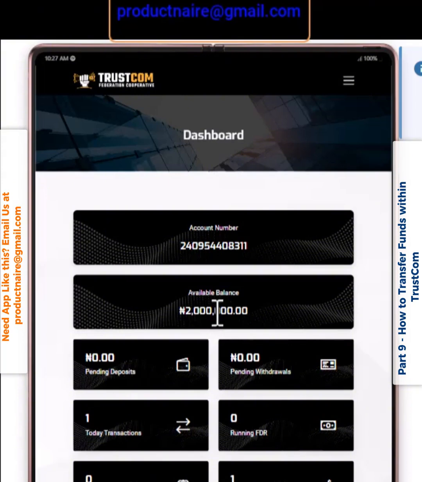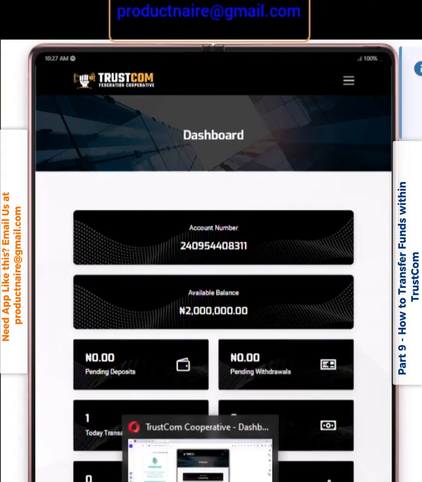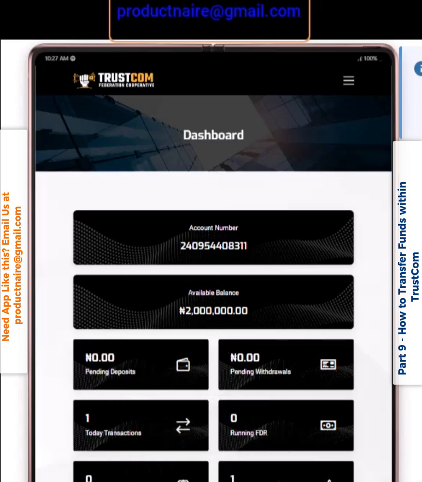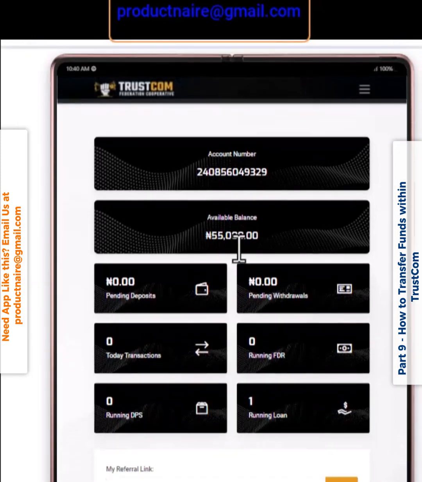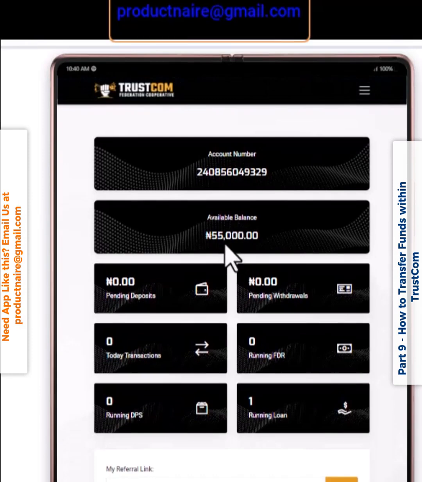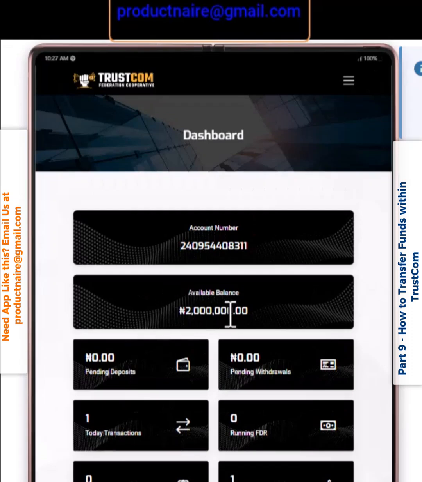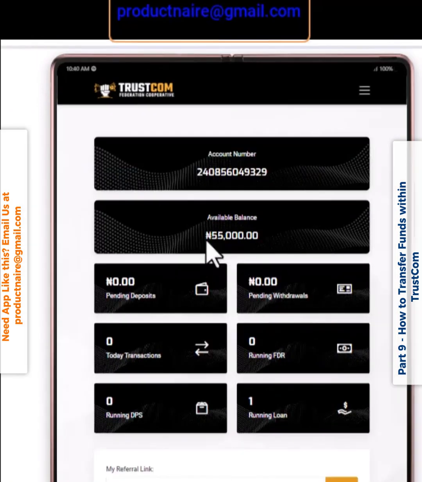I'm going to open another account on TrustCom, then I will make a transfer from this 2 million naira to that particular account. Okay guys, so this is a new account. Remember, the previous one we were using has 2 million naira in it. Look at it here. And this is another TrustCom account. This one has 55,000 naira in it.